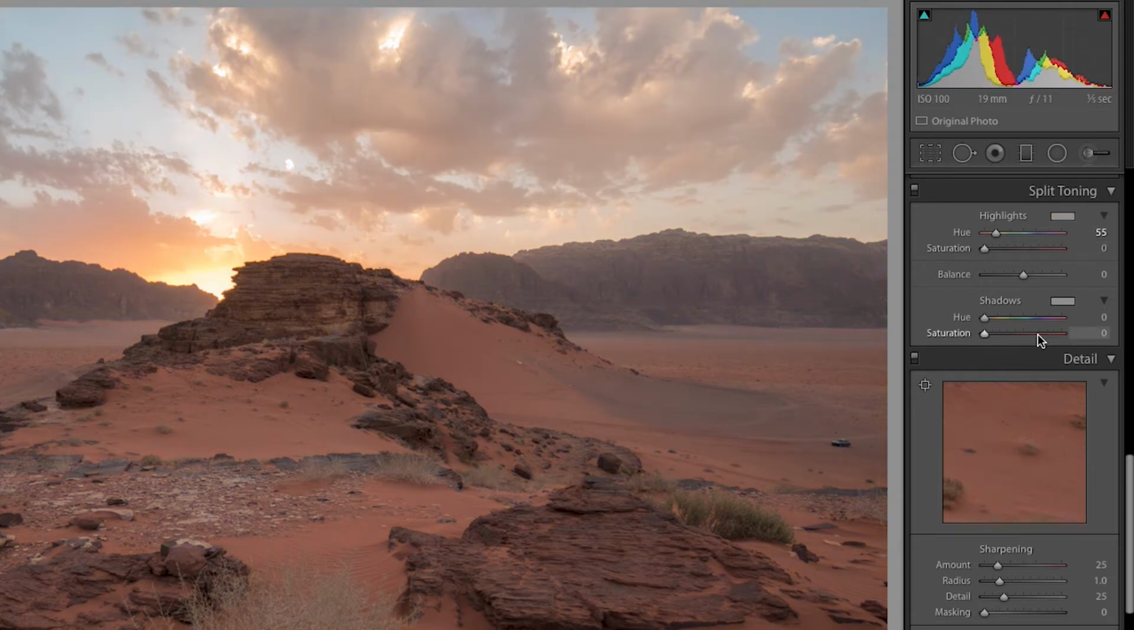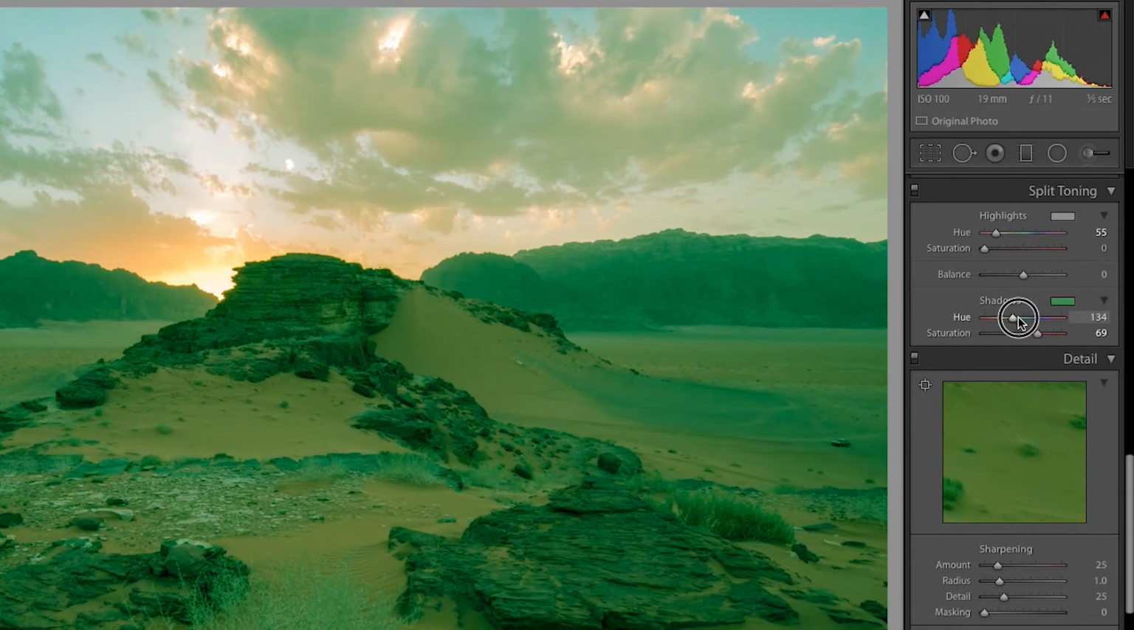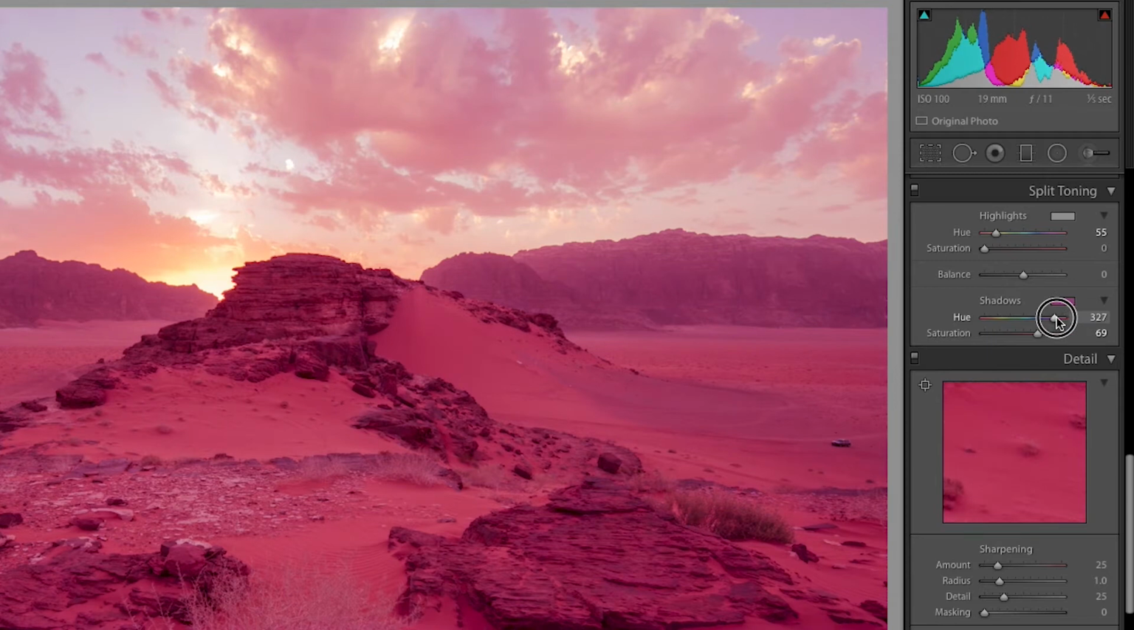So I'm going to do the same thing with my shadows. I'm going to turn the saturation way up and kind of drag this through and find a color that looks nice to me. And remember, we are not going for a super strong effect, so we're going to turn the saturation back down. But I kind of like to have my shadows have a more cool tone, so let's go with something like that and turn those all the way down as well.